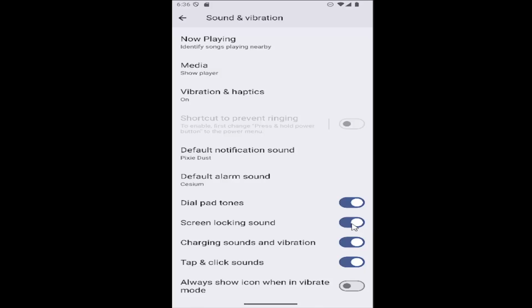If you want to enable the screen locking sound, you want this oval toggle to the right, and it should be blue. If it's turned to the left side and it's grayed out, it means it is turned off and it will not make a screen locking sound. So pretty straightforward process on that, guys.